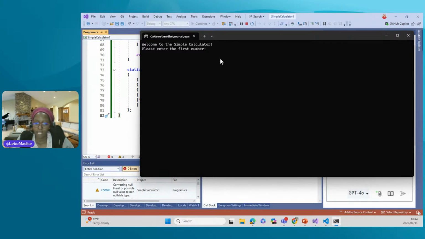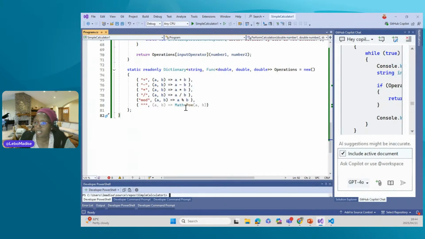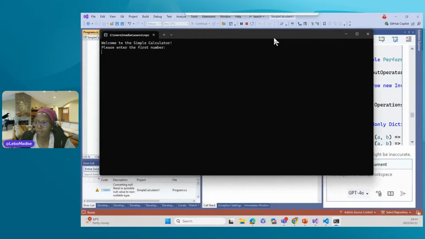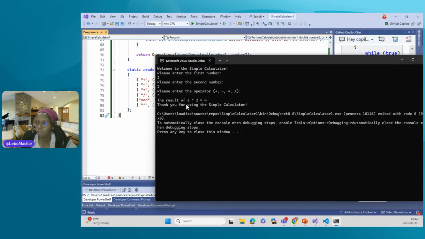Please enter the first number, second number. Okay, let's test the power thing that I'm worried about. Please enter the first number, 2, second number. So I didn't update my operators, but we know this operator exists, so it will still work. The result of 2 to the power of 2 is 4.